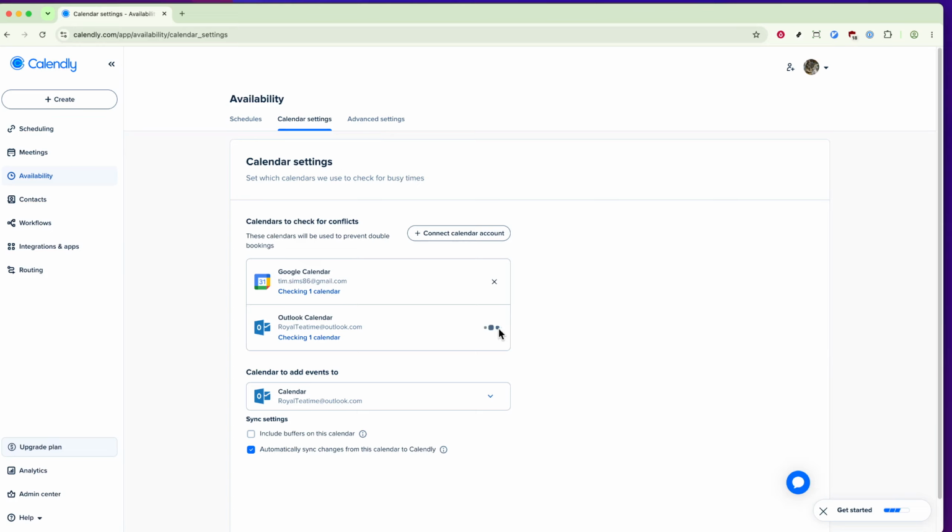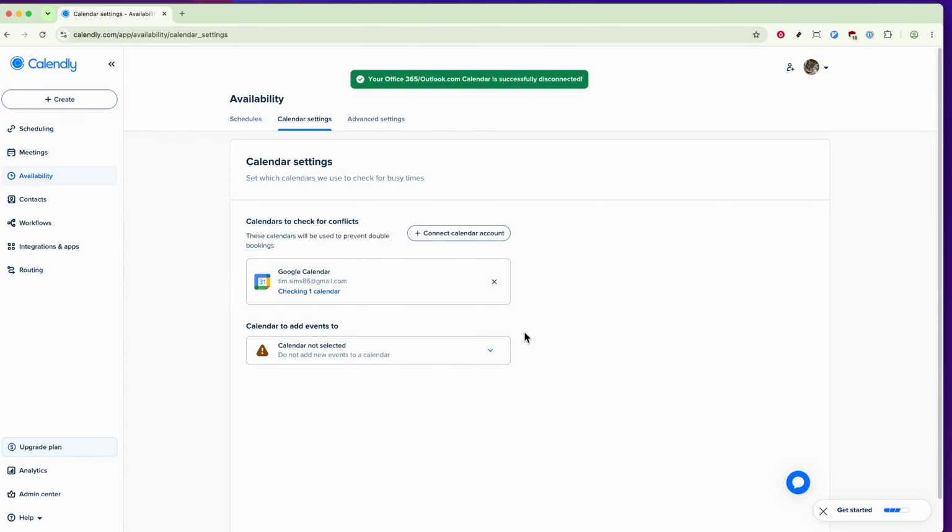After confirming, take a moment to verify that the Outlook integration is no longer listed in your connected apps. This step is crucial because it confirms that the disconnection was successful. If you still see it listed, you may need to refresh the page or repeat the disconnection process. And that's it. You can now close your browser or navigate away from the integration section.